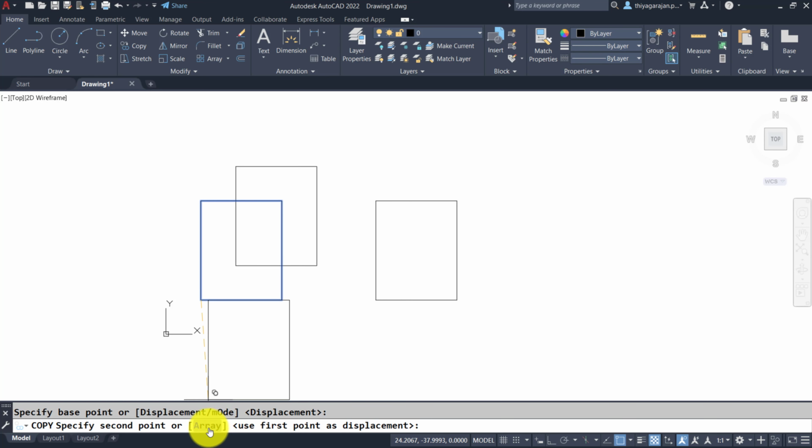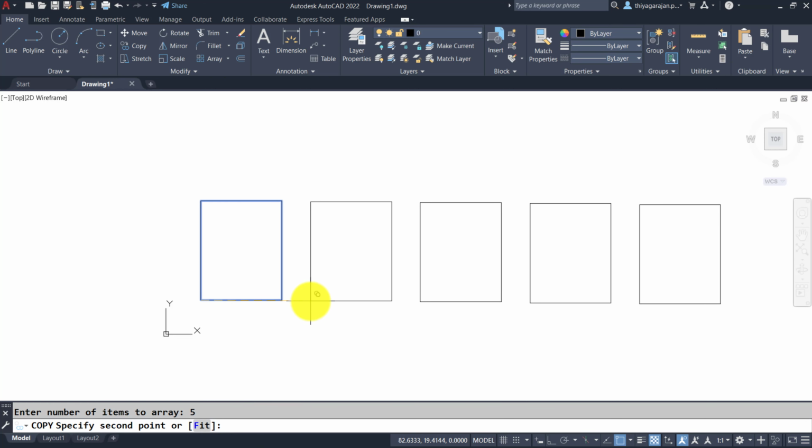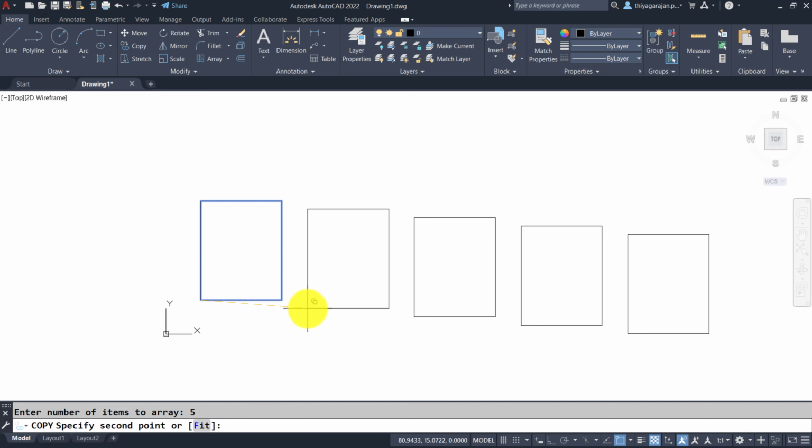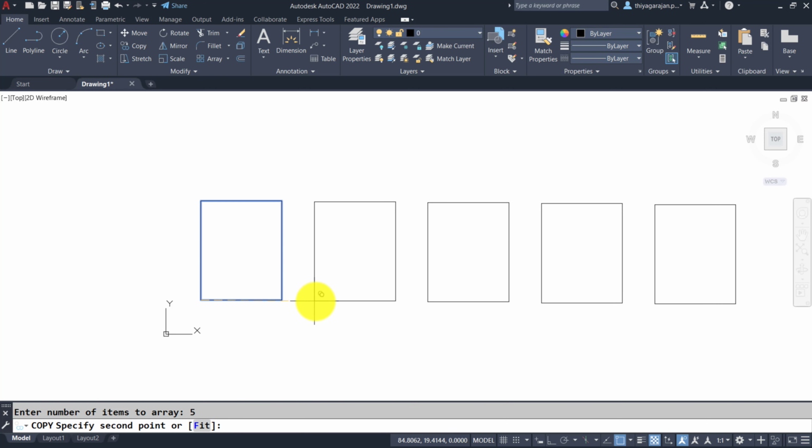Now let me go for array. Array means what? The number of instances or copies we take can be arranged in a proper order. That is called array, arranging the objects. Now we have to enter how many copies we want. Let me take 5 copies. Now you can see, just move the mouse. What is happening? From the first object to the second object, whatever the distance is, the same distance will be maintained for all other objects also.